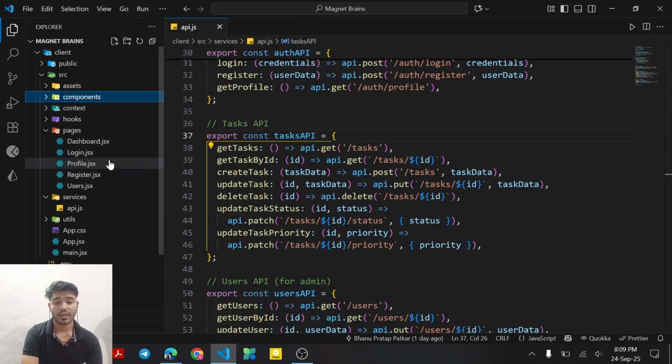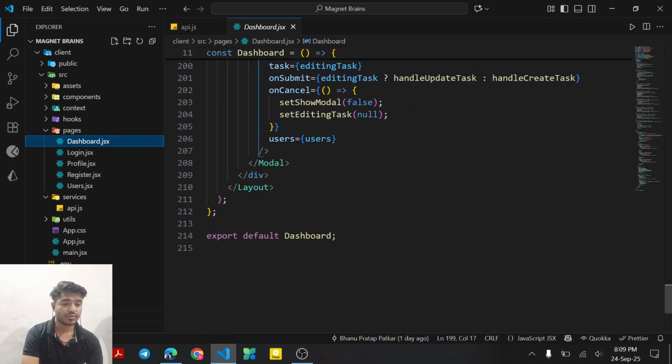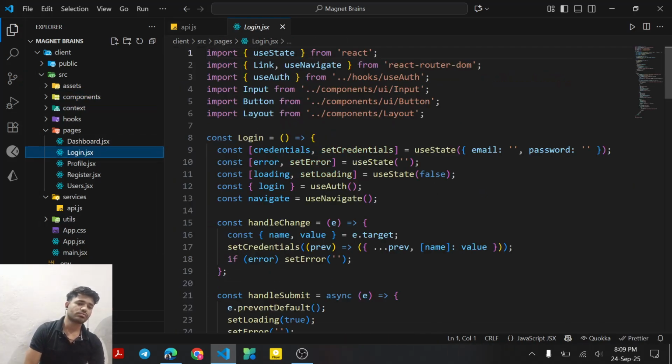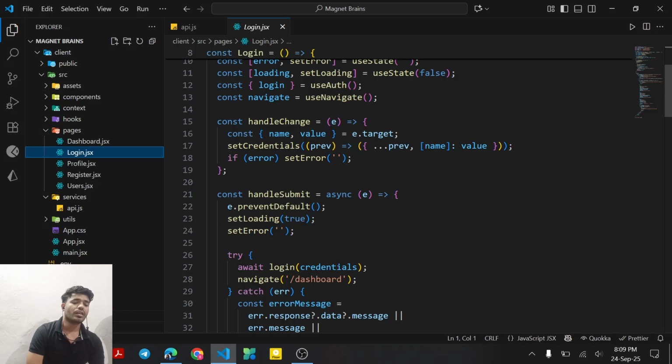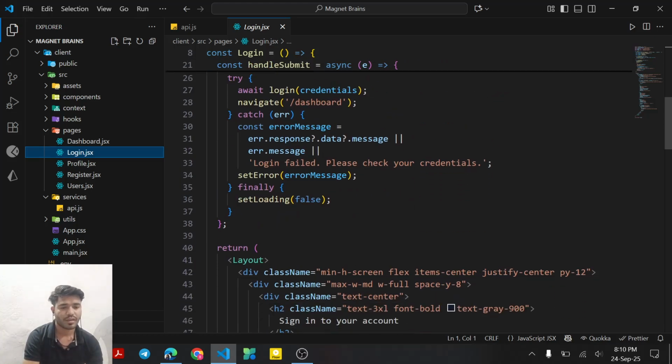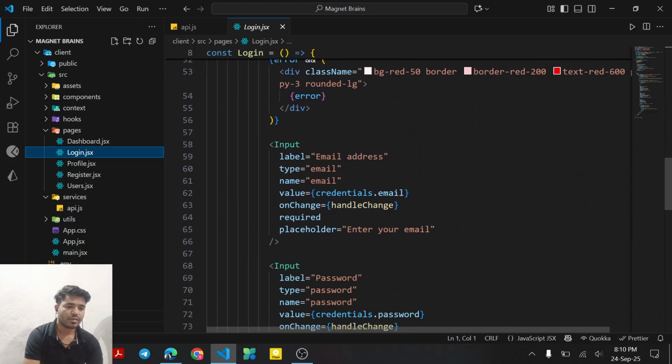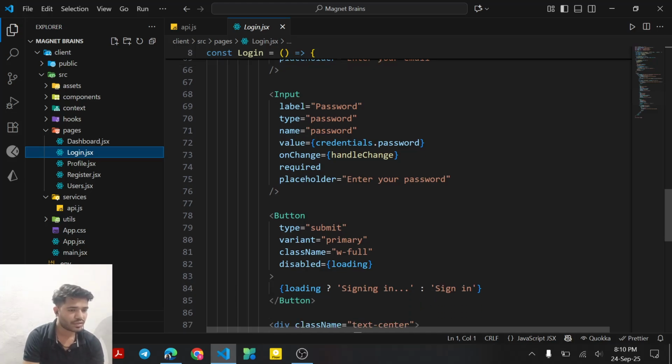Now coming again to the dashboard, the login is just a simple thing: the credentials, email and password. It handles the submit and sends that credential data to the API, and the API handles it in the backend. The backend updates the database, the database sends the response to the client again, and it reprints the whole UI. Just simple logic, and that is Tailwind.